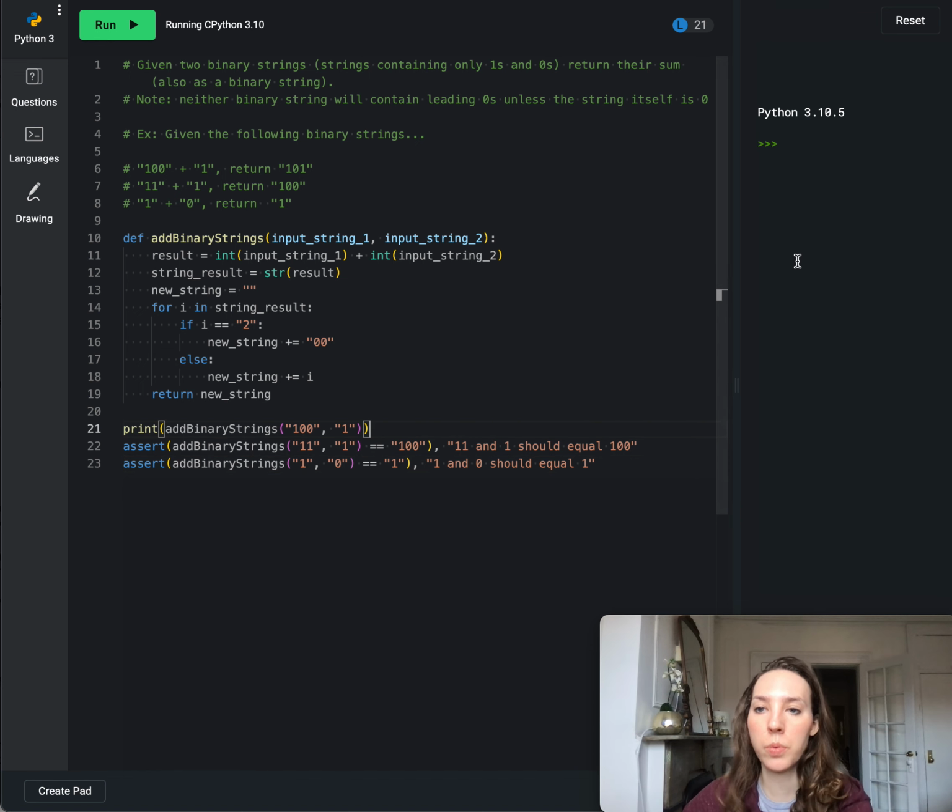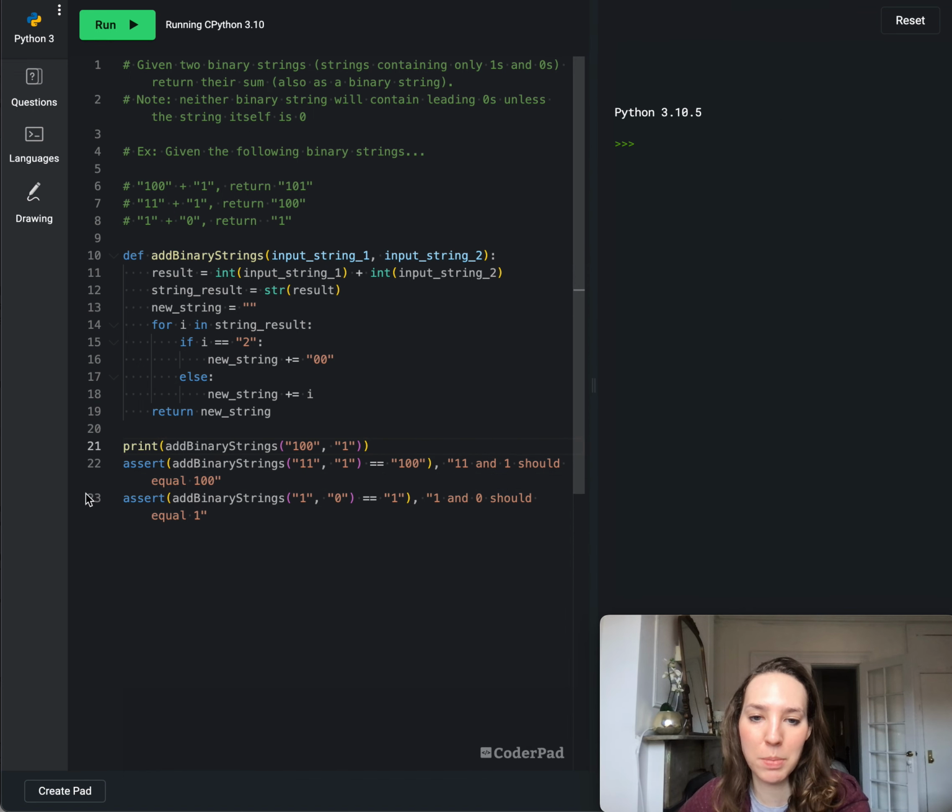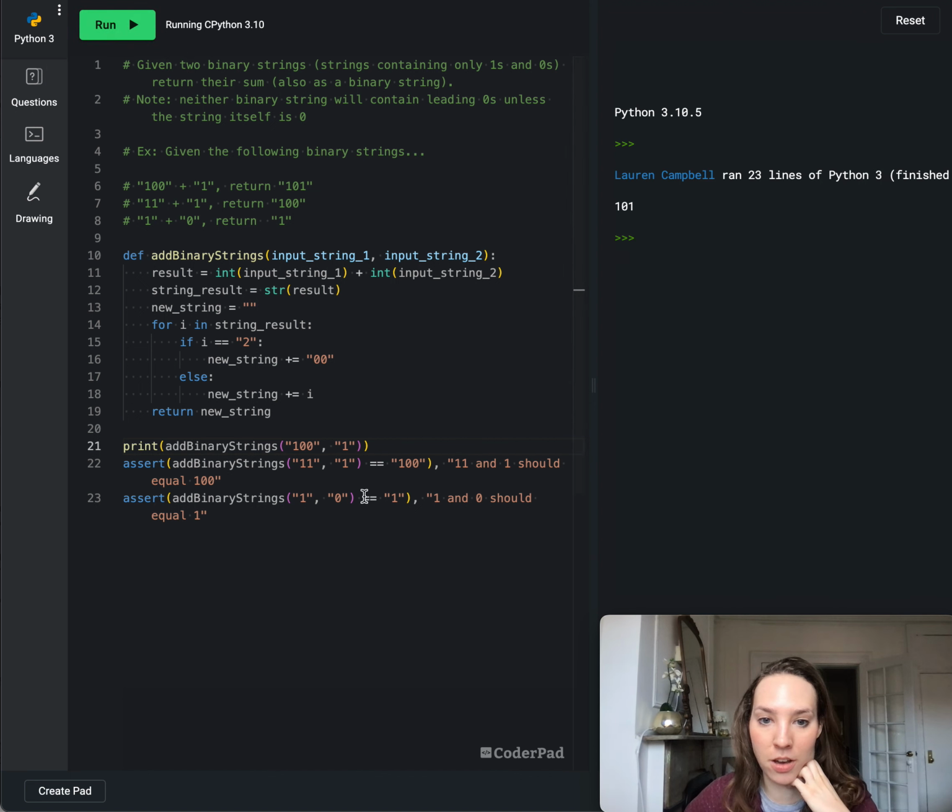So the result we expect here would be that one of them is going to be printed and these other two won't be printed, and they shouldn't error out for us. And there you go. So we got 101.